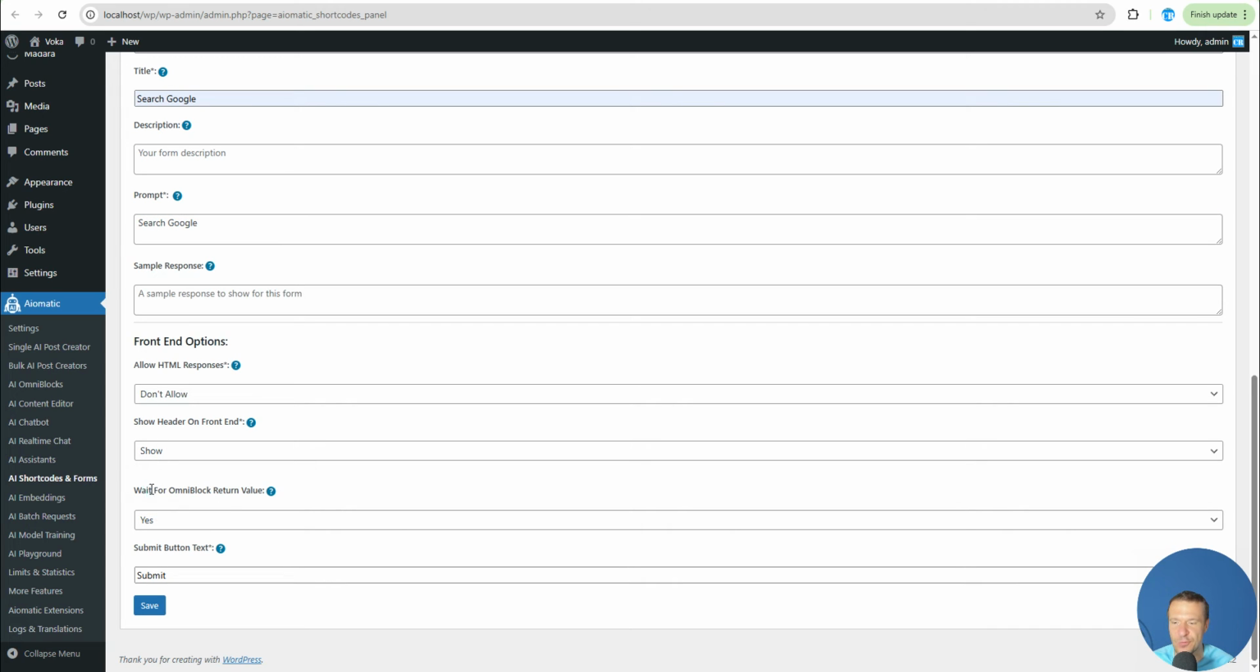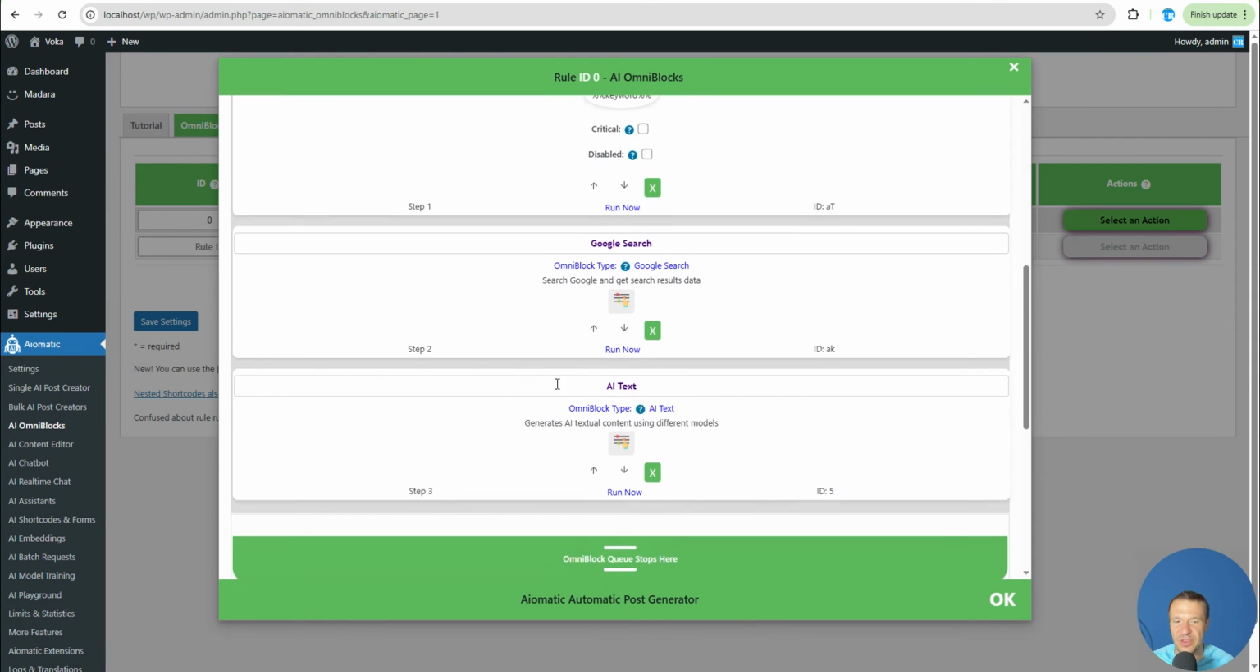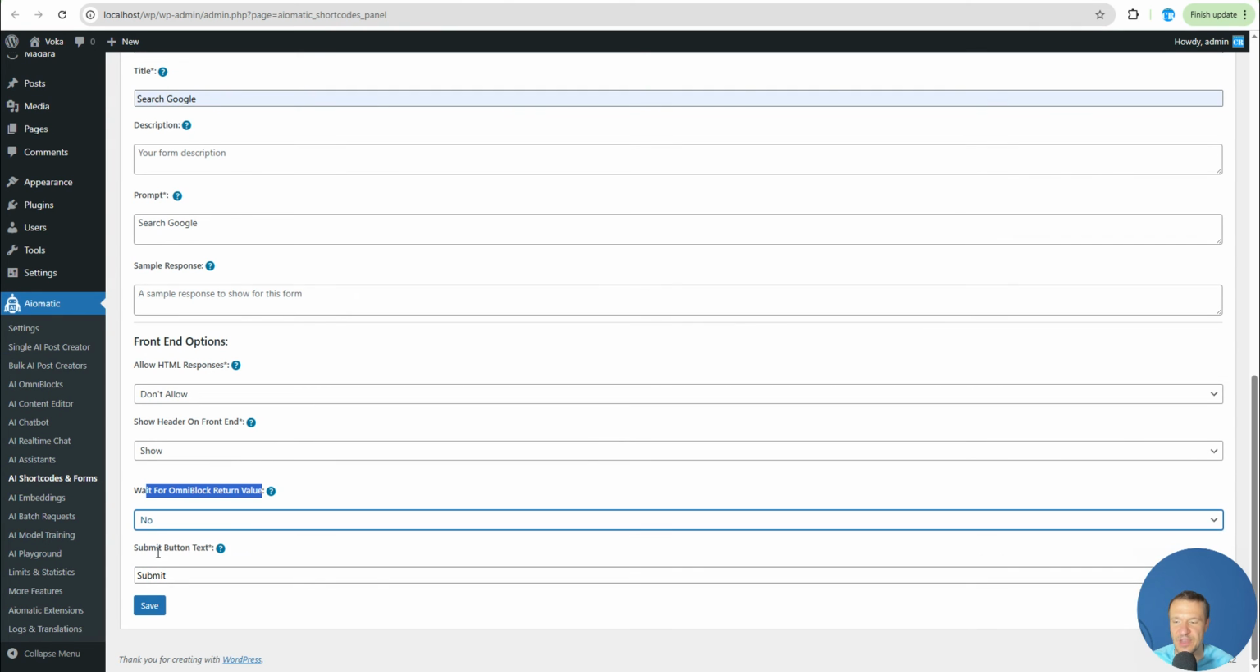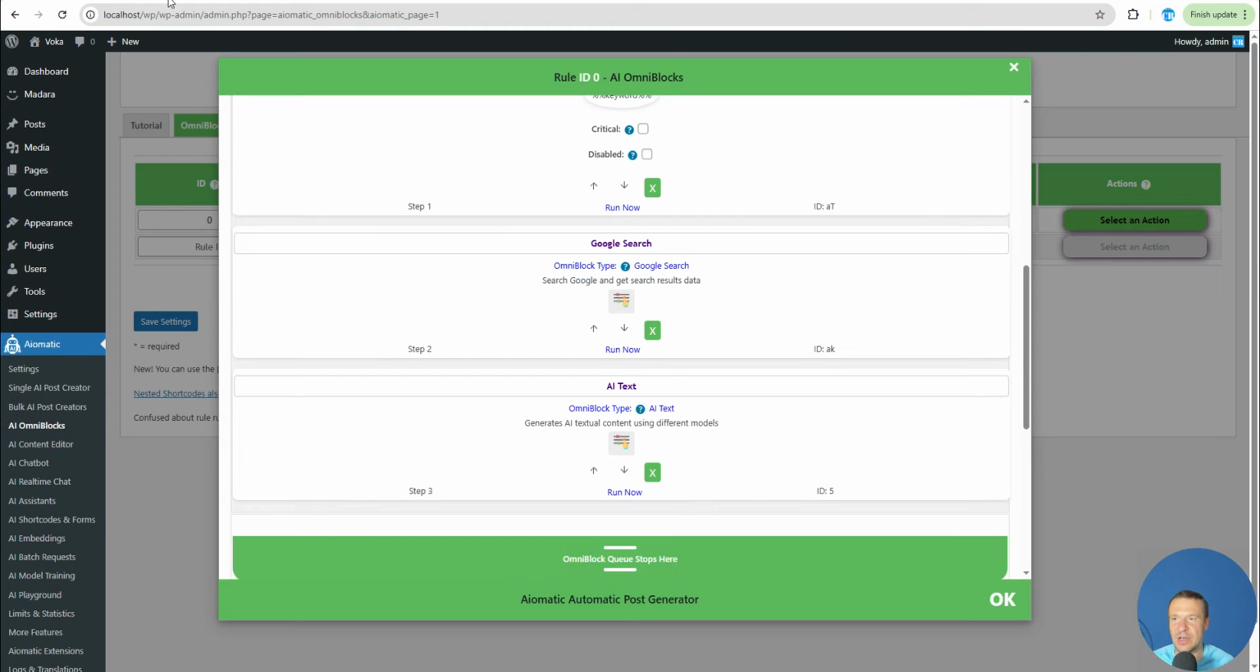And we can wait for OmniBlock values to return. This makes the user wait for the OmniBlock processing to finish, and it will return the last result from here. If you set this to no, then the OmniBlock sequence will be fired by the user, and the form will not wait for the result. It will display a message that OmniBlock successfully started, or a similar message.